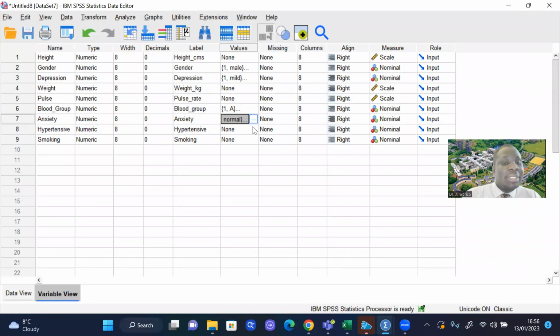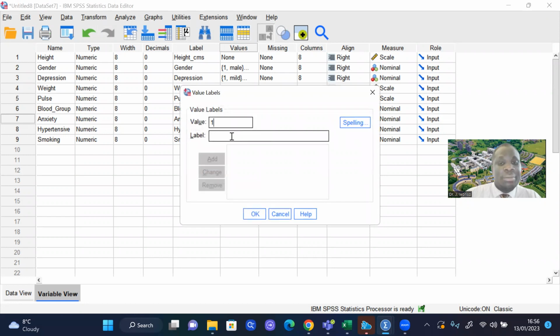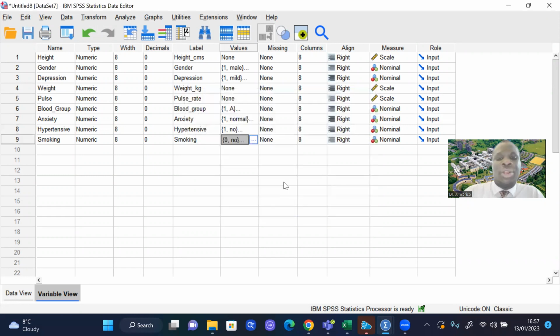Then next is hypertensive. One for no. Then two for yes. Okay. Then smoking. Zero for no, a person doesn't smoke. One for yes, the person smokes. So smoke or don't smoke. Zero represents non-smokers, then one represents smokers. So that's sorted. Missing, no value is missing.